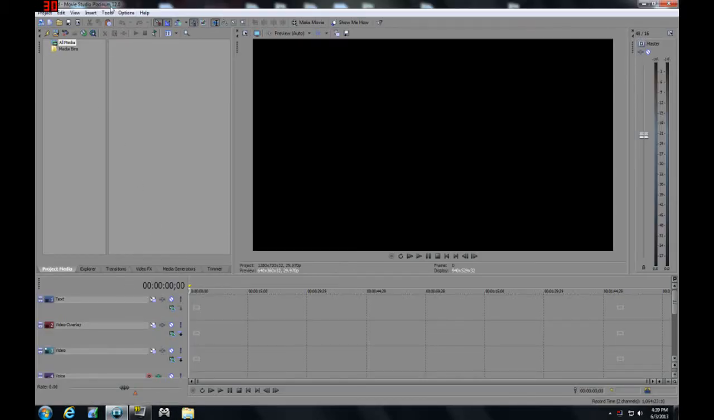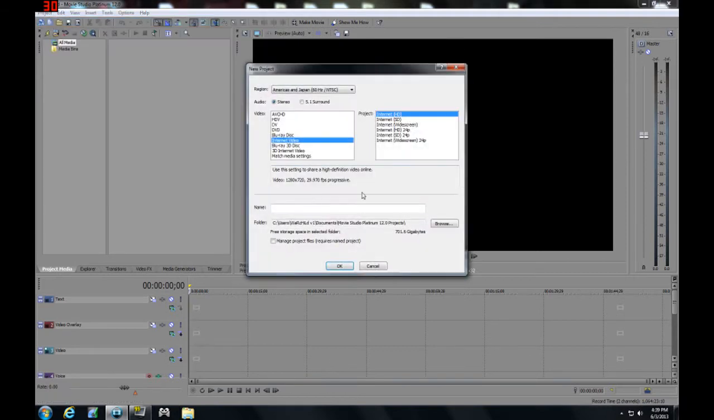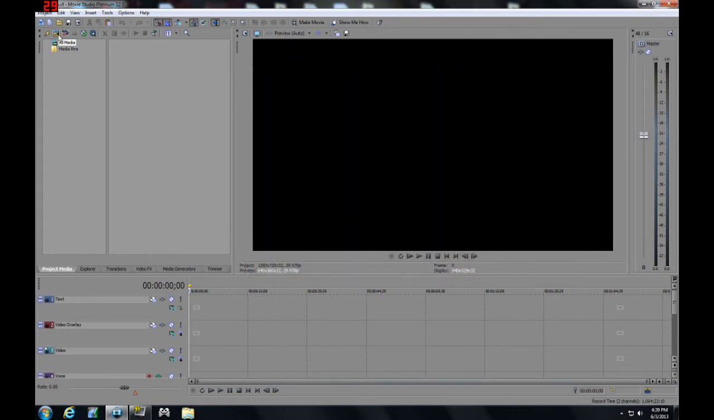I use Windows Movie Studio Platinum 12. This is what it looks like when you open it up. Step 1, start a new project. When you open it, it usually asks, and I'm just going to name this How To. And now we have a project named How To.